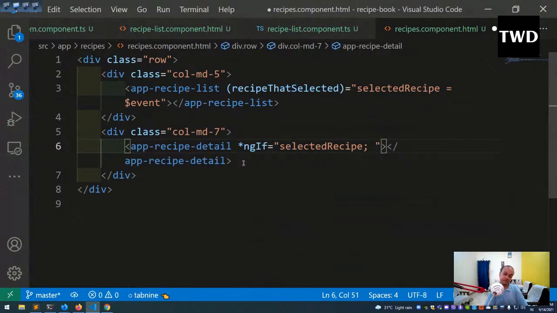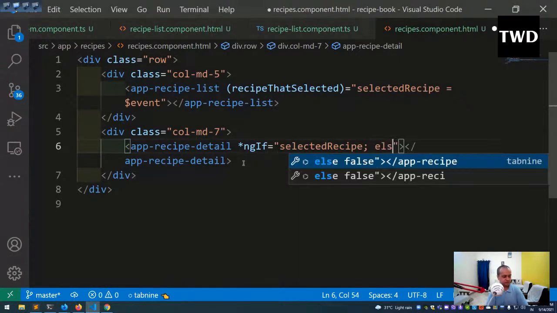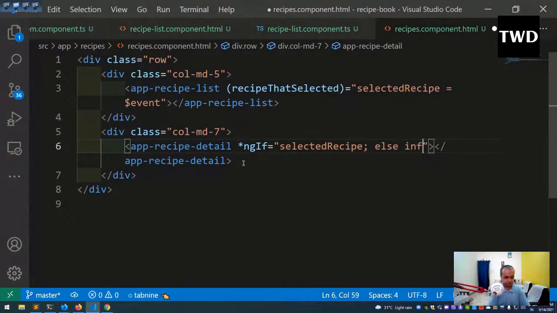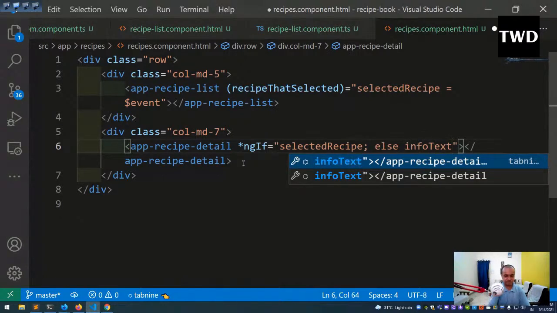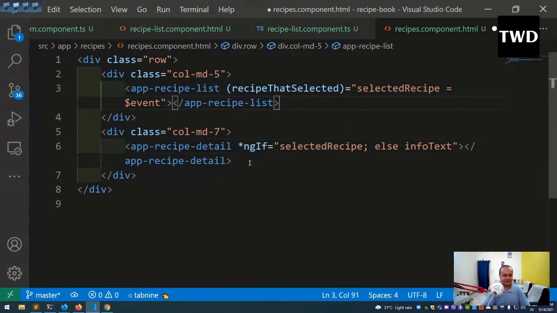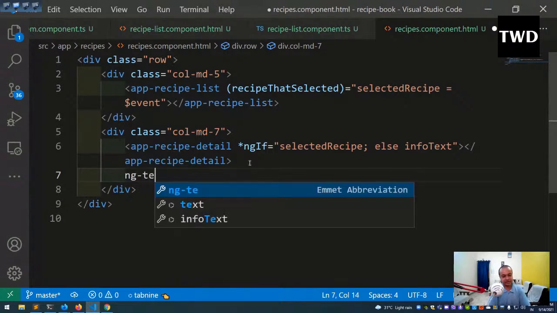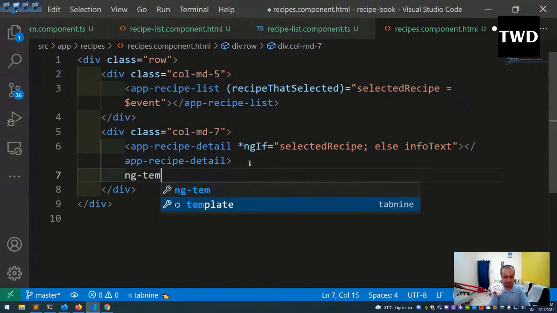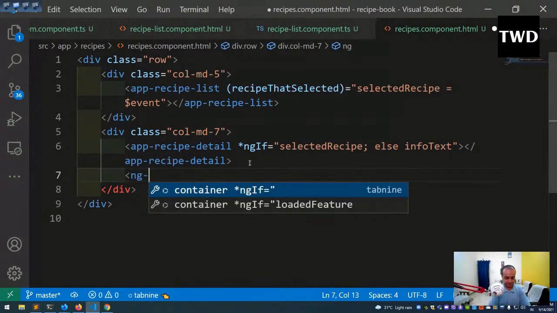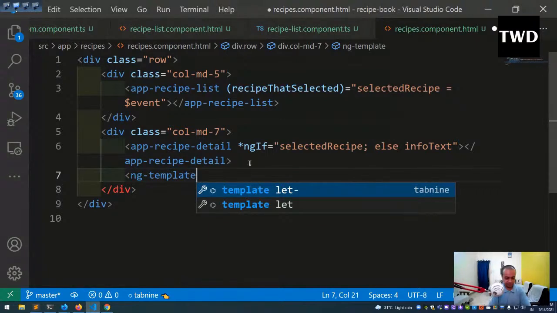So actually this is the parent component. Actually, I forgot about that also. Recipe component, from here we have to pass it to the recipe detail. Okay, so we are going to have an else if here. As we have earlier learned, else if is done by ng-template, so I'm going to do ng-template.